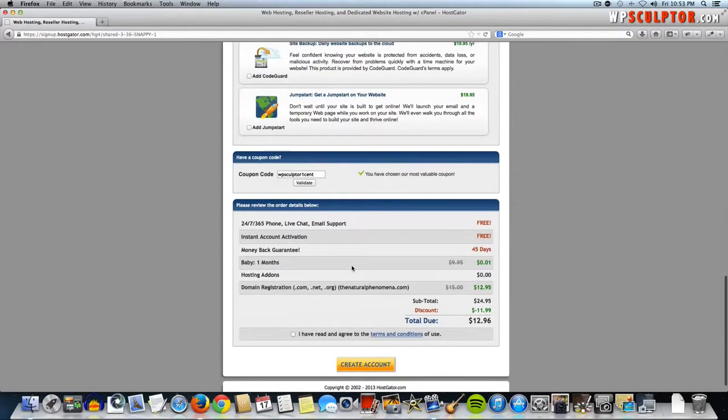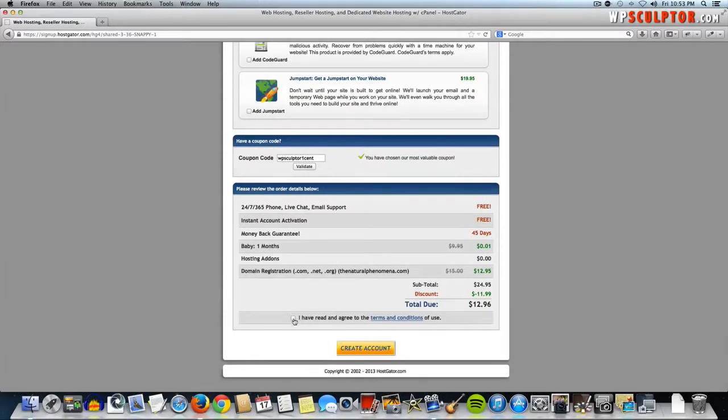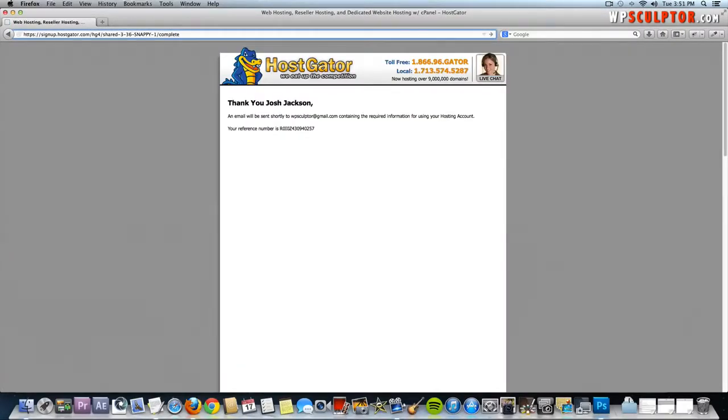So we'll just continue and scroll on down, and you're going to check that you've read and agreed to the terms and conditions of use, and then click on Create Account. Alright, after you create your account, give HostGator a few minutes to set that up, and then you're just going to go and check your email.